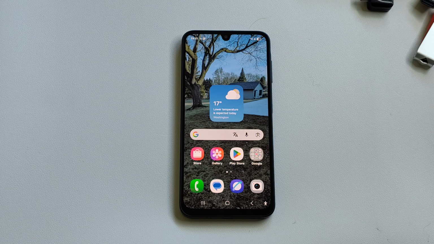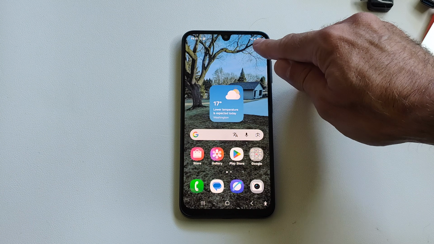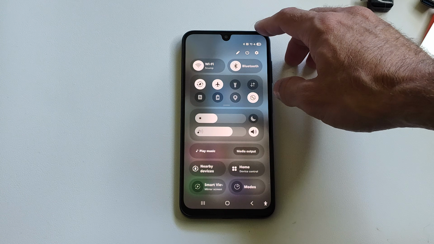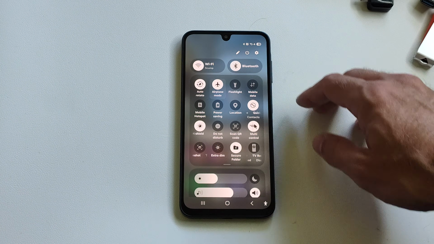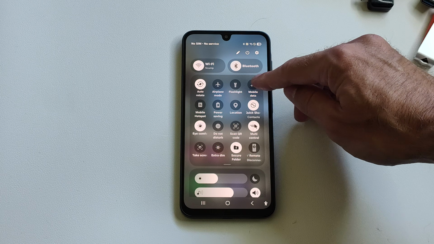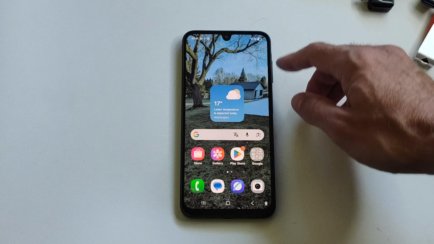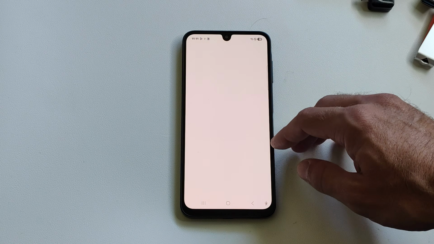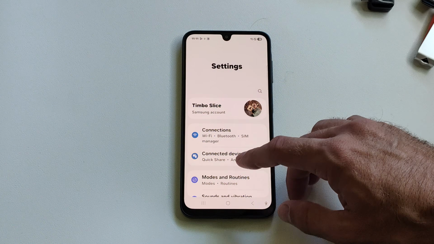So if you are having problems downloading your app, look at this. So you can see I have airplane mode on by accident. So I want to just swipe on down and then remove that. And make sure your mobile data is turned on here. So you can see mobile data is not turned on. So make sure your mobile data is turned on, airplane mode is turned off, and you have an internet connection.